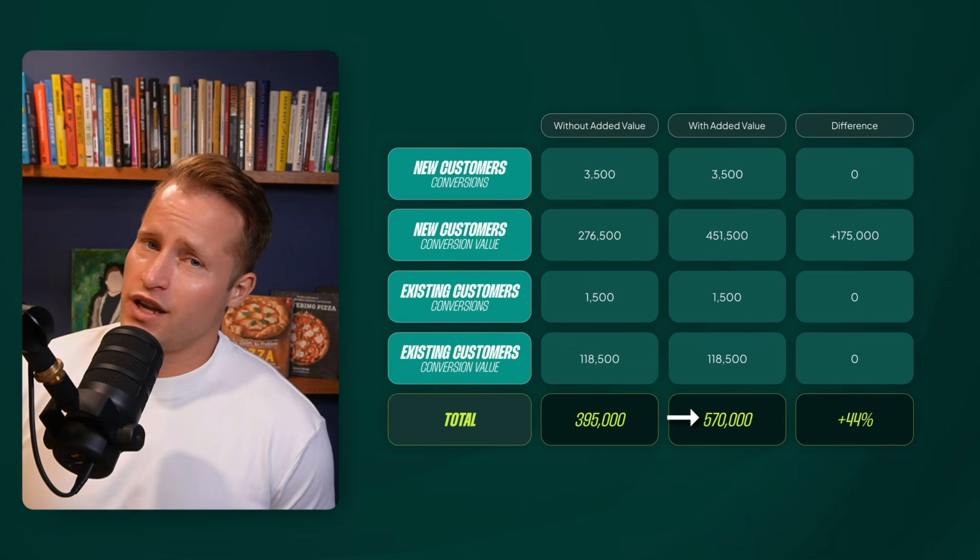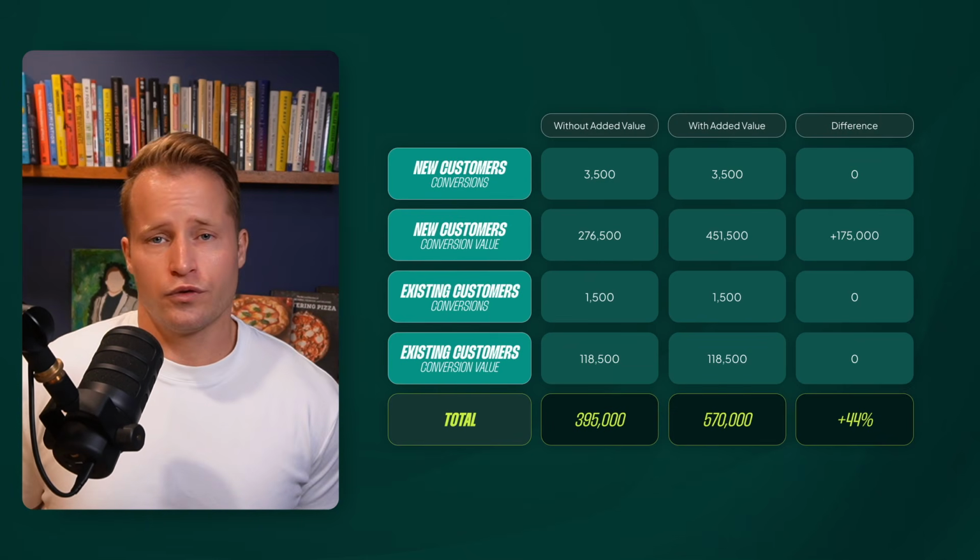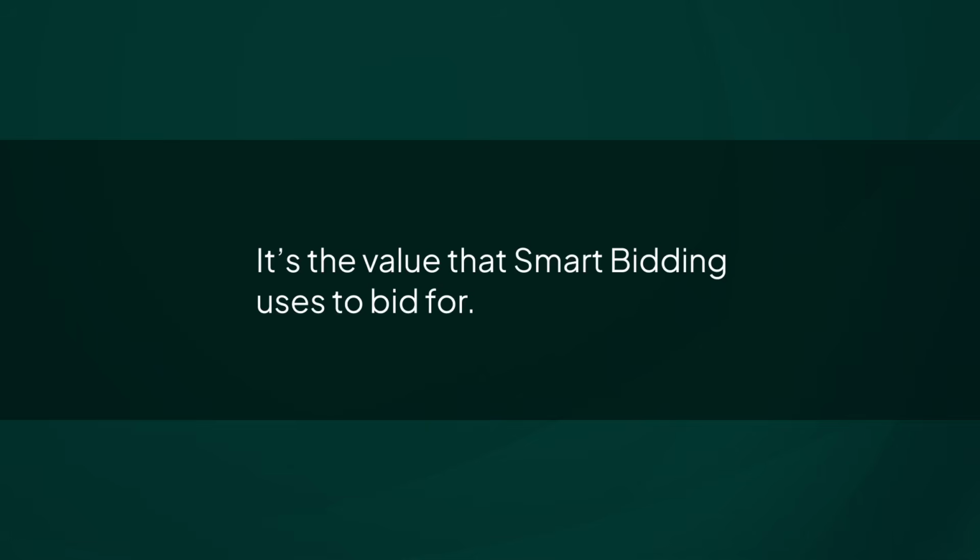If you're spending 100K on this, you technically go from the system looking at a 395% ROAS to a 570% ROAS and will be bidding up. The reason why Google Ads reports this as actual revenue is because it's the value that smart bidding uses to bid for. If you were to try to go back and review ROAS versus the target that you set at any given time, it's important.